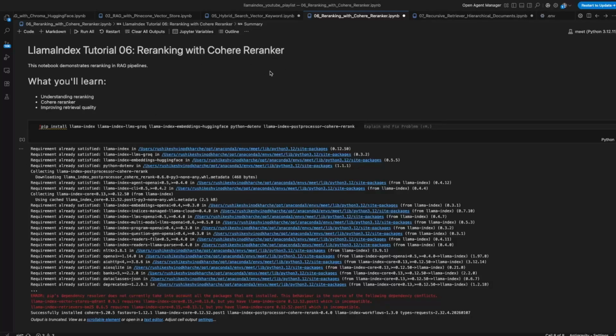Hey everyone, welcome back. In our series so far, we've built some great RAG pipelines, but here's a secret. Vector search, while fast, can sometimes retrieve noisy or irrelevant data. Today, we're implementing re-ranking with Cohere.